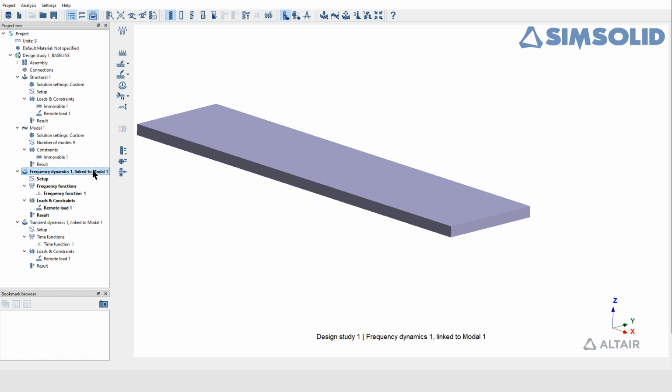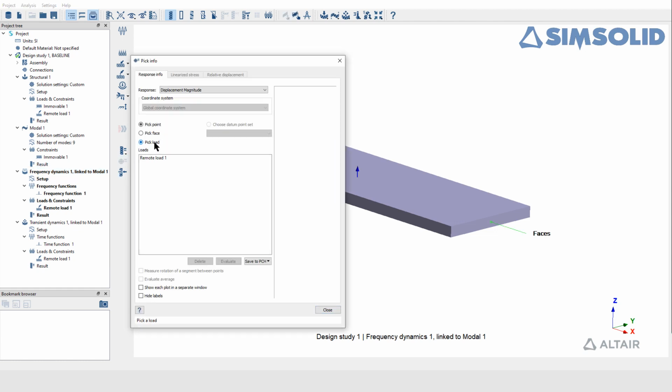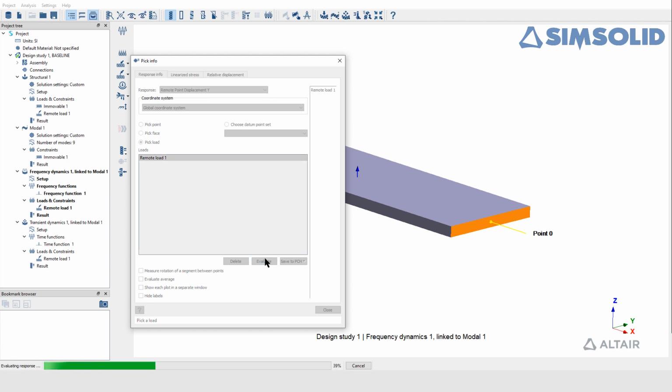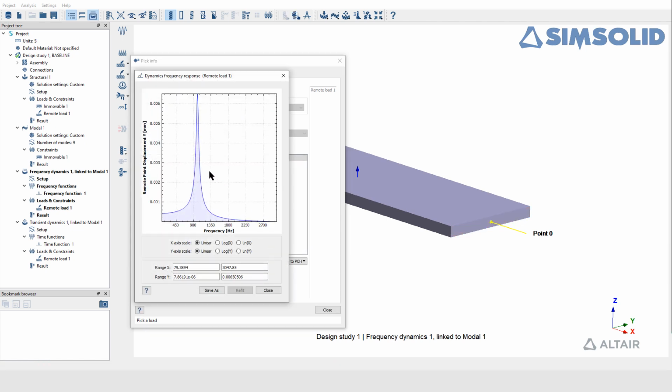Navigate your mouse to the Workbench toolbar and select Pick Info. Select Pick Load in the dialog and choose the remote load created. In the response dropdown, we have remote point displacement magnitude, along force direction and along 3 different directions. Let us select the remote point displacement along the y-axis to plot the curve and hit Evaluate. This gives you the curve plotted between remote point displacement along the y-axis versus the frequency. One can select a point along the curve to see the values respective to the frequency.